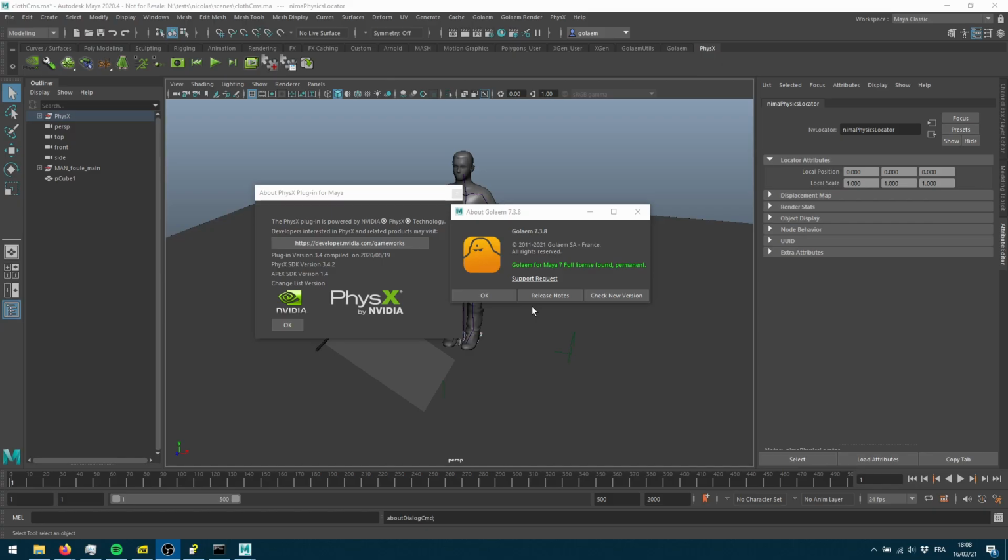Hey everybody, welcome to this new series of tutorials regarding cloth simulation within Golaem. This is the first video of the series, and in this video we'll cover the overall setup, scales, and all the prerequisites you need to make sure are set in your environment to make sure that everything will work properly.